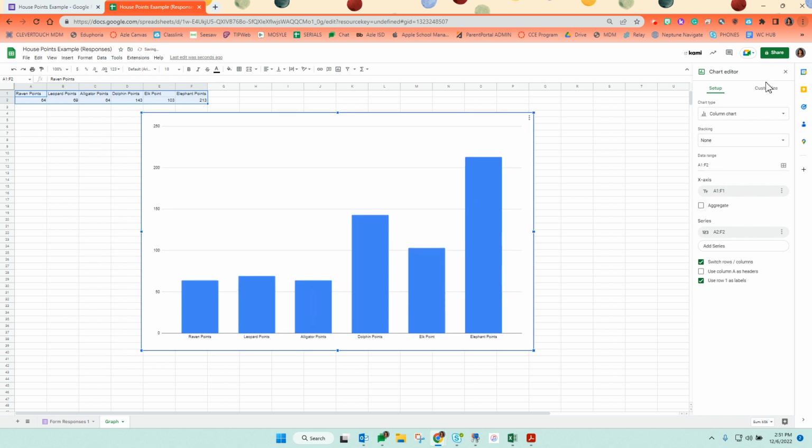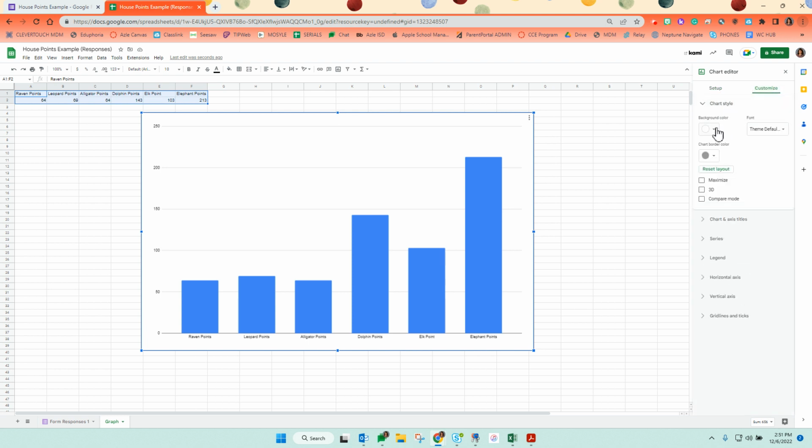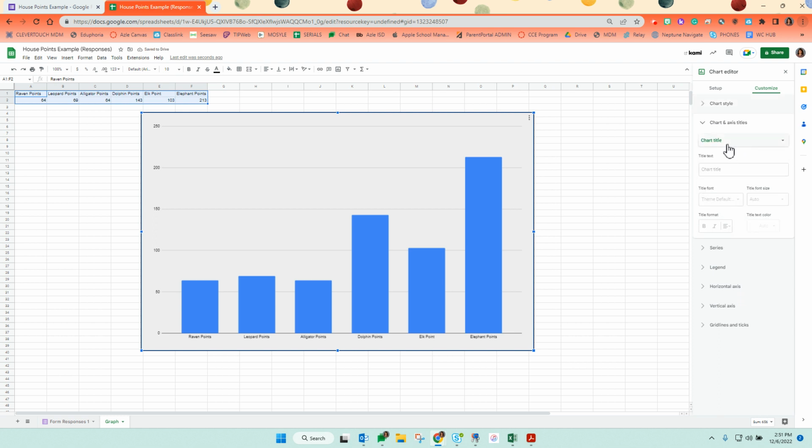Okay, so let's go over here and hit customize. So you can change the chart style, you can change the background. I mean, you can do whatever you want to make this as fancy as you want it to be. So let's go to the chart title. You can name it house point totals. You can name it whatever you want. If you want it centered, you can change the font, you can change the color, you can customize it however you want.